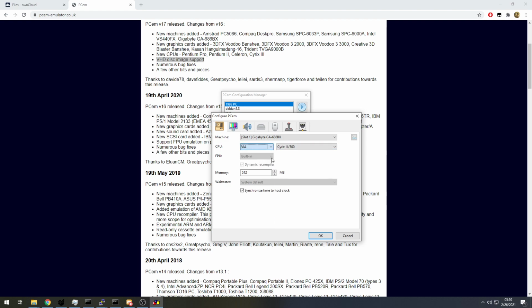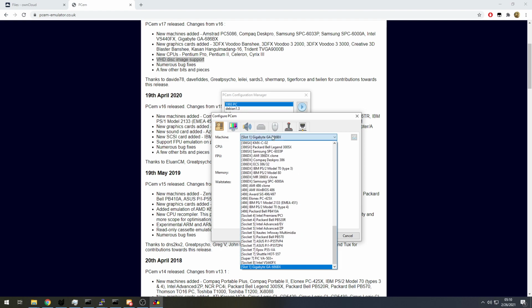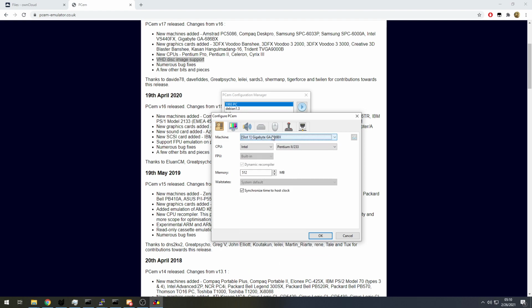It also has the Cyrix one, 500 megahertz, which is pretty good, considering that before, I think the best option was like the MMX 300 or something. So it's quite a jump.